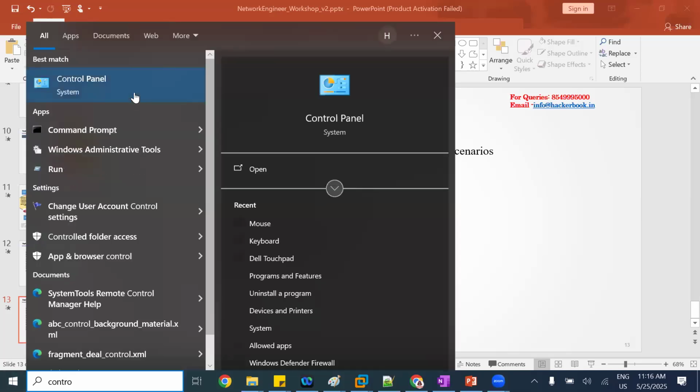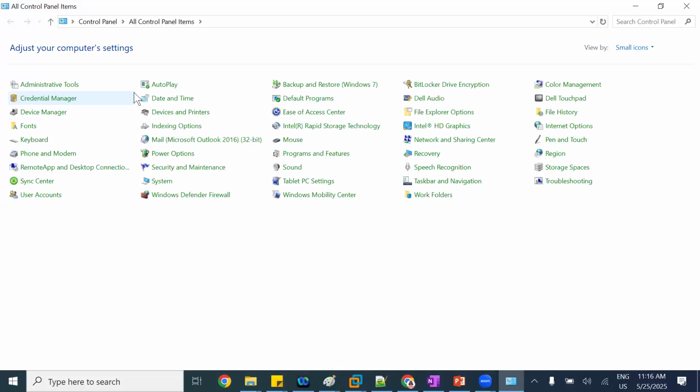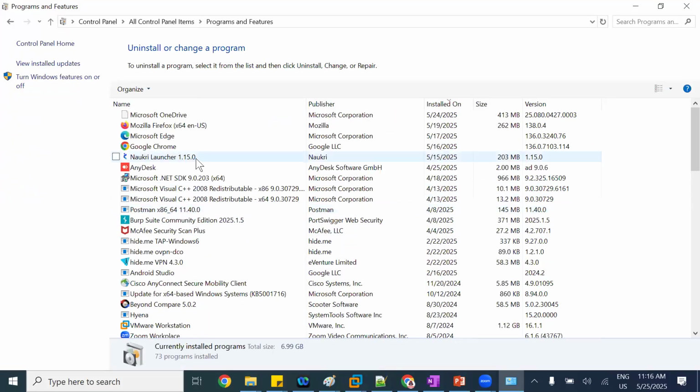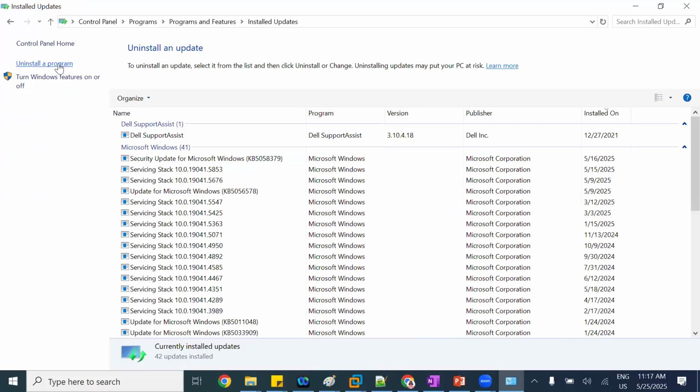There you have Programs and Features, right? Then it lists all the programs. Right click and uninstall the program. Very easy. View installed updates. This will list all the updates that happened to your computer. Am I correct? Yeah.